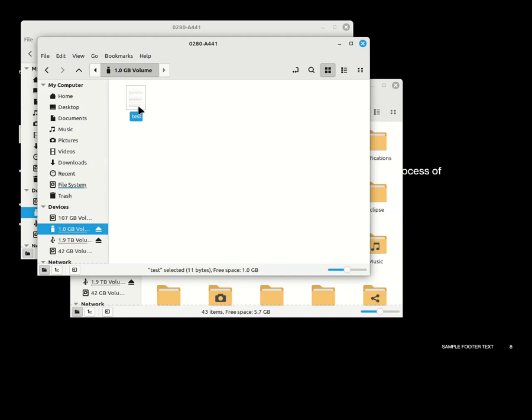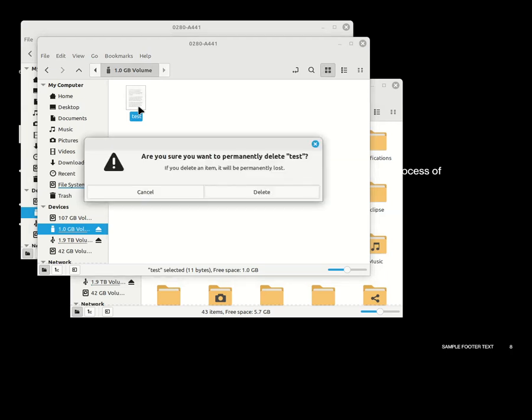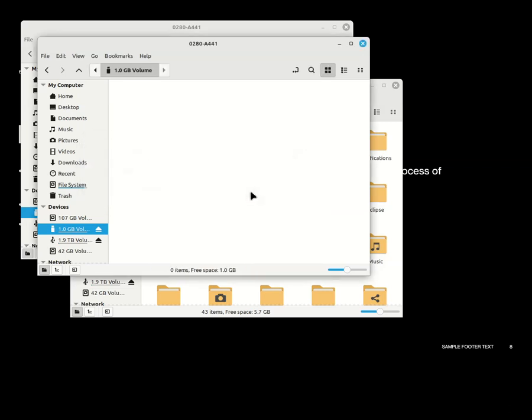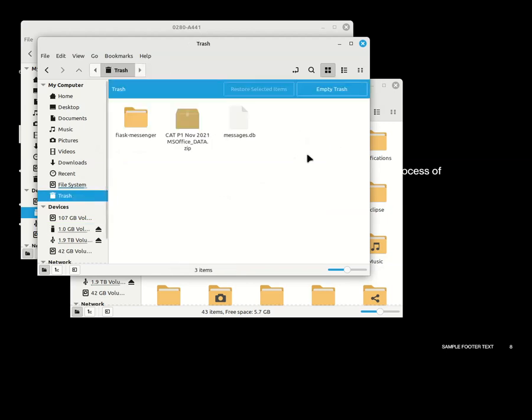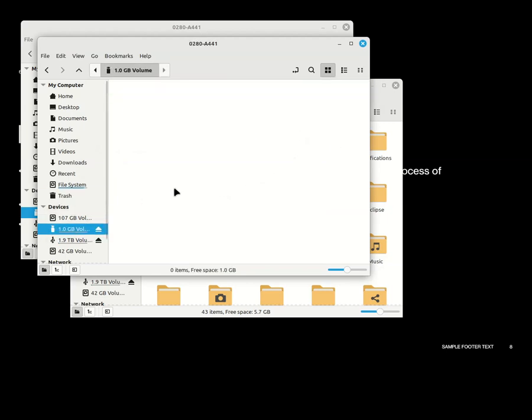But what if I hit shift and then delete altogether? It would say, are you sure you want to permanently delete test? I would say, yeah, sure. I would permanently want to delete test. Now, obviously in the trash, it's no longer there. Now it is totally gone. But it's not really gone, in fact.